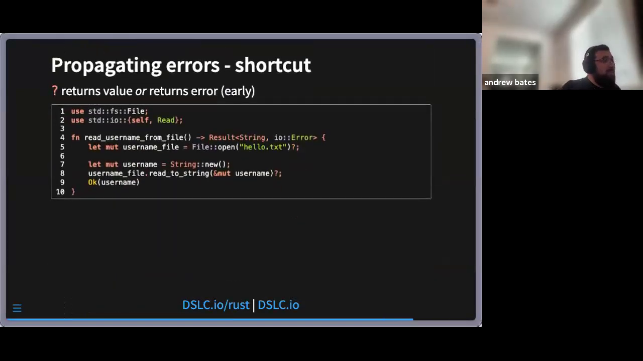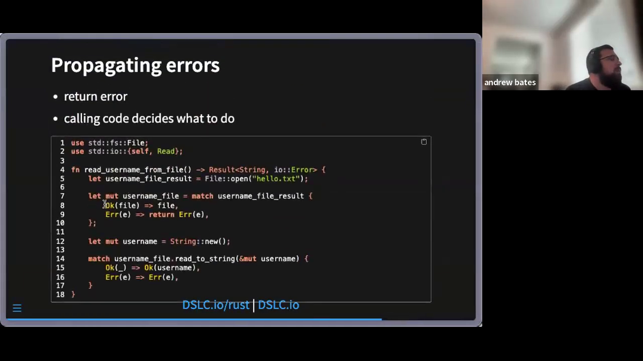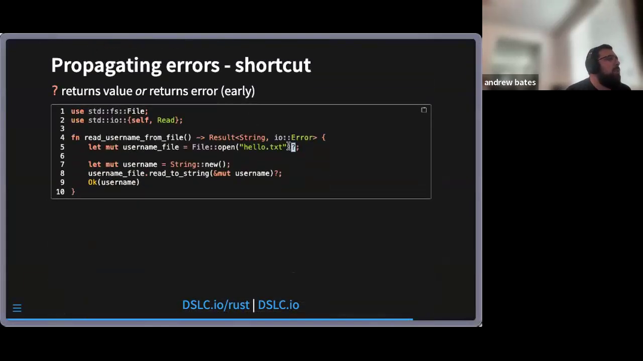And so the reason to bring this up is because there's a lot of shortcuts to simplify things. And the question mark is one way to do that. It's like an operator that you put at the end. So instead of having all this match to go through an Ok and Err, we can add a question mark at the end, and it's going to do the same thing effectively. So it's going to return Ok the contents of the file, or it's going to return the error.